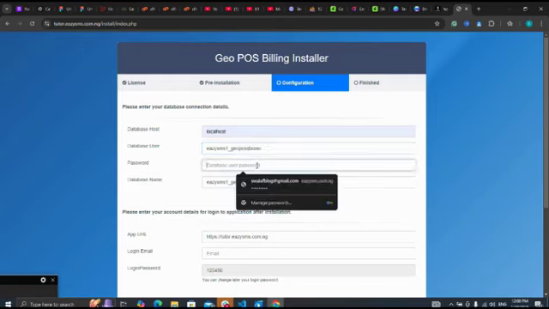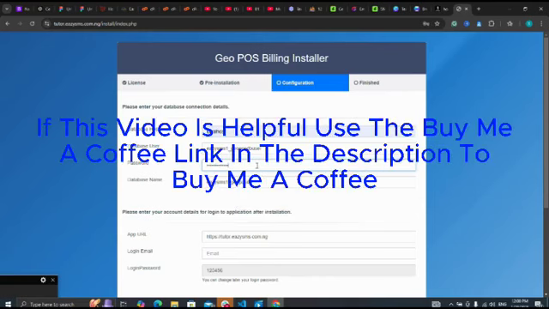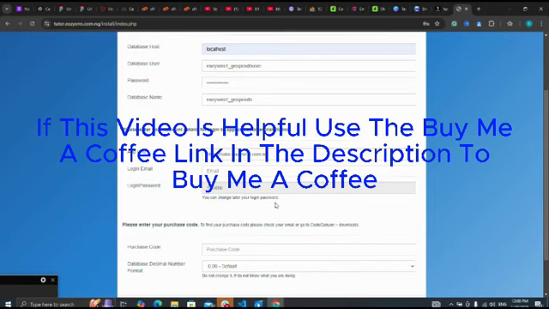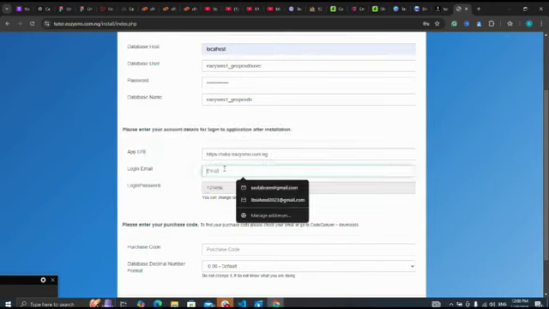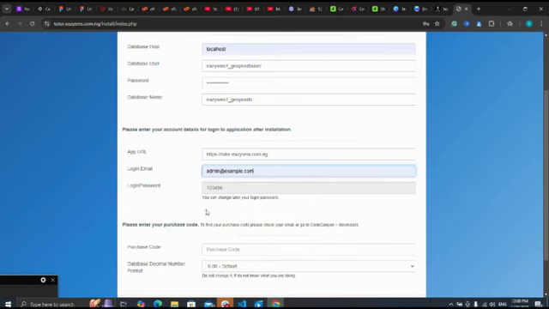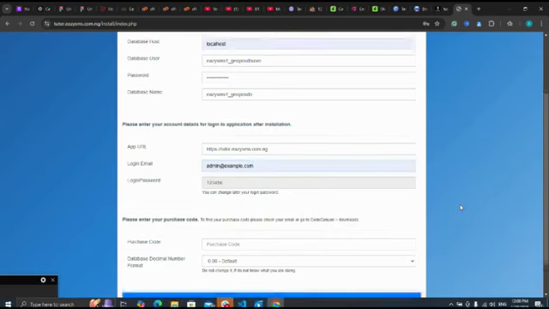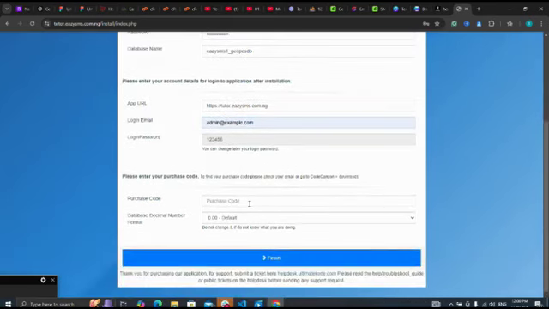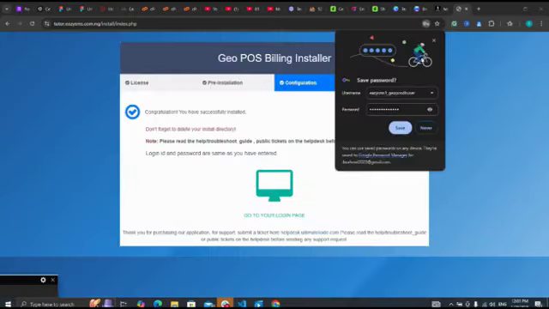Okay. Now here I log in with email. Let me say admin@example.com. Okay. Let me fill here. Then next I click on finish. So I close this.